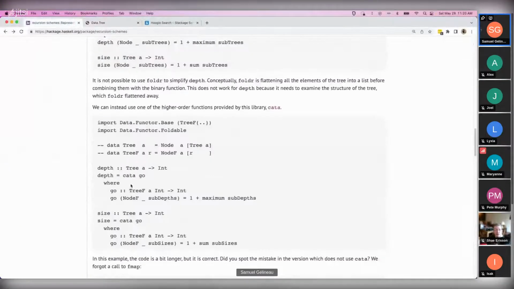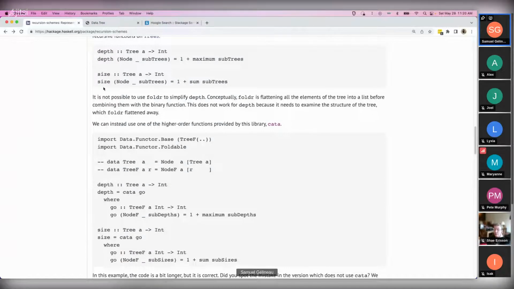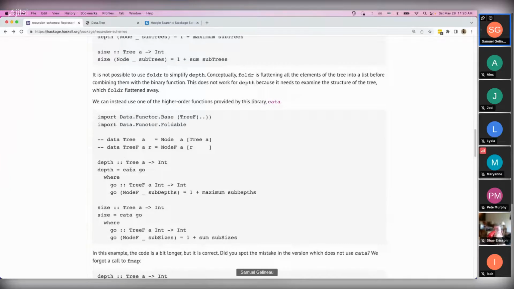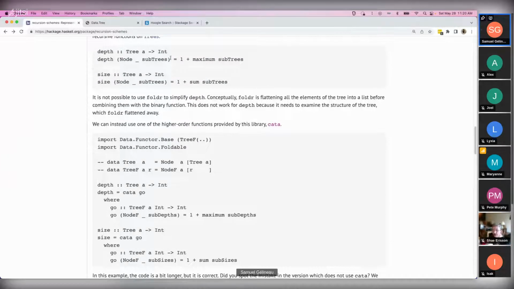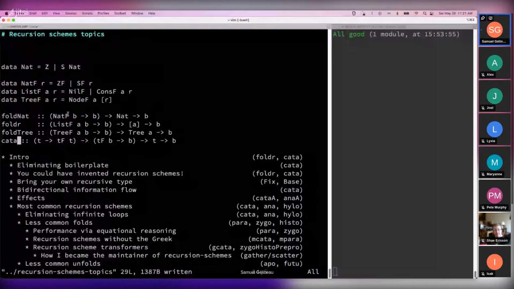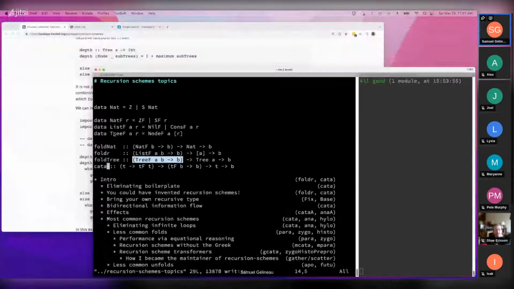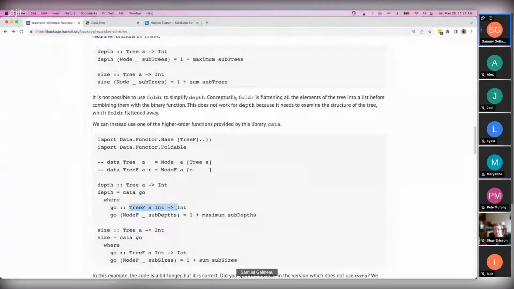Go back to the documentation. Here's what it looks like to use kata to implement depth or size. In this case, it doesn't really make the implementation more succinct, but it's more to explain how kata works than to demonstrate where it shines. Where I implement it, I call kata on a function of type TreeF A B to B. So what is B in this case? It's int. So TreeF A int to int. And it's calculating the depth.